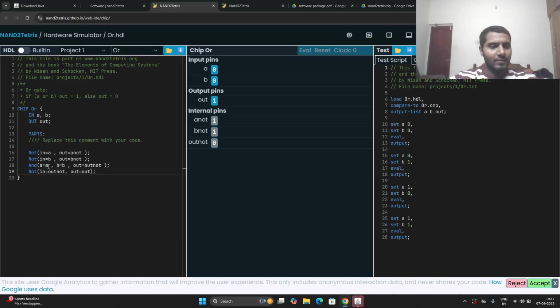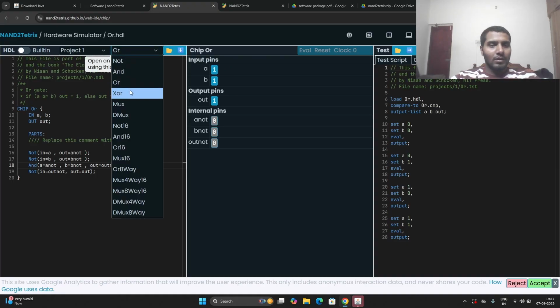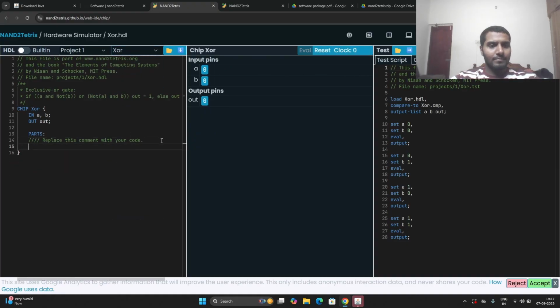Wait a second. I'm not supposed to feed this in. I'm supposed to feed the intermediate outputs of the NOT gates of each signal. So that's perfect. 0, 0, 0 and 0, 1 we'll evaluate. That's 1. And 1, 0 evaluate. 1, 1, 1. So that's OR in general. That's all. Let's do XOR.